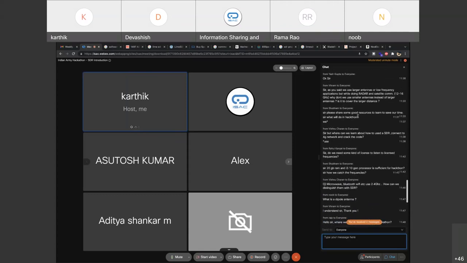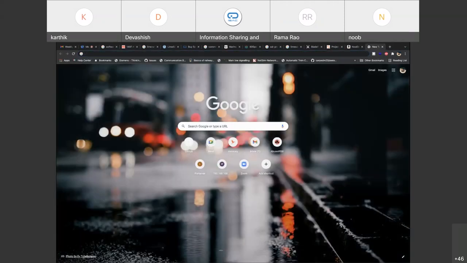Okay, so I'll take some questions. There are a lot of questions. So, where can we learn about how to use SDR to connect to a 4G network and crack the code? A 4G network is not easy, and using SDR, I don't think you'll be able to crack any 4G network. 2G, 3G, maybe you can. So you can definitely check a project for that. But for 2G, 3G, yeah, you will have to buy a BladeRF or Lime SDR. Let me just remember what that project was.